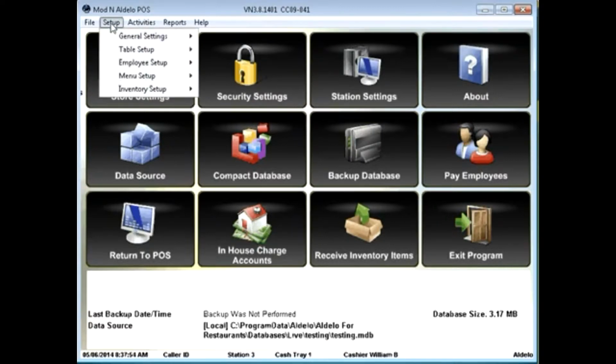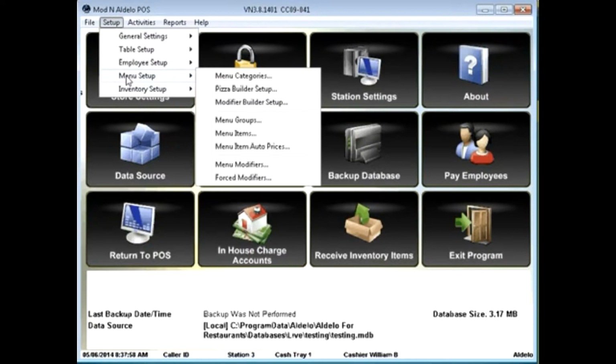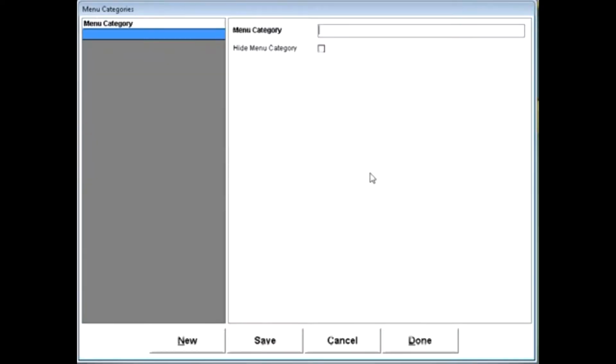To set up a menu item, you'd go to Setup, Menu Setup, and you need to start off by creating menu categories. These are the reporting categories for your items. Typically, they're going to be things like food, beverage, but they can be anything you'd like.